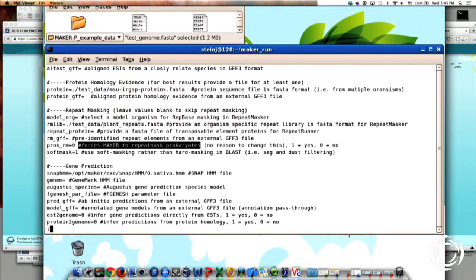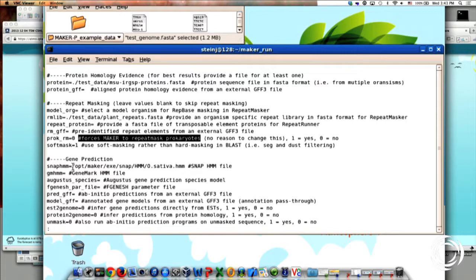Under gene prediction, we're going to be using SNAP. So here we've specified the complete path to the HMM. SNAP happens to be packaged with an HMM that's good for Oryza sativa, so we're specifying that. There's also space here for GeneMark, which is not supported in this Atmosphere image, but the option is there nevertheless. Augustus is supported, so if we wanted to run Augustus, we could, and you would specify the species. Augustus also has parameter files that tell it which model to use when doing gene prediction, and you would specify it there. We're not using any of these options.